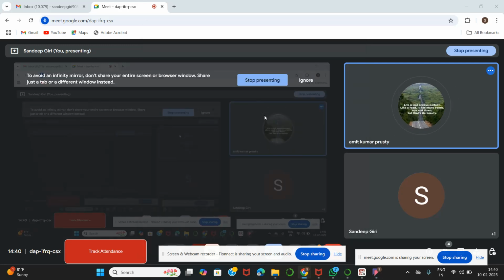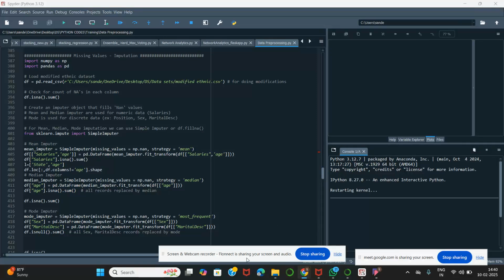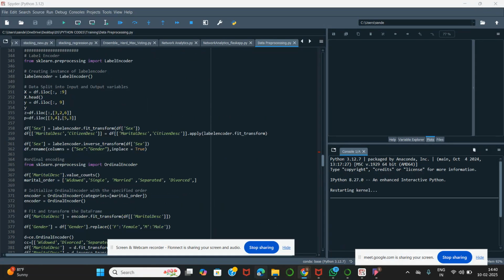Handling duplicates, outlier analysis, the encoding, data.